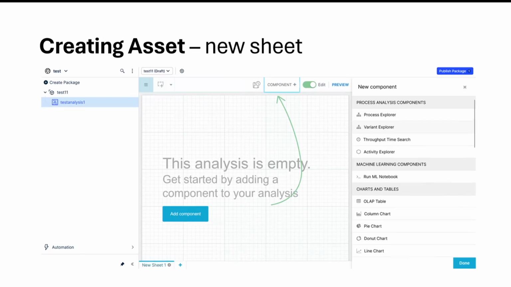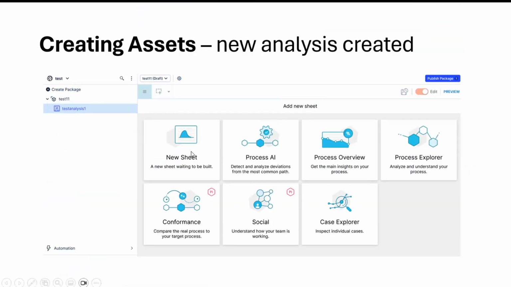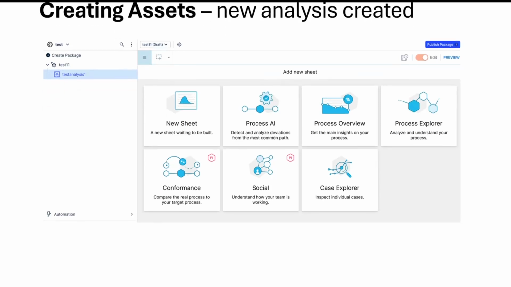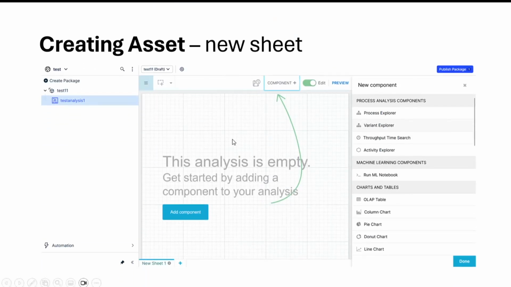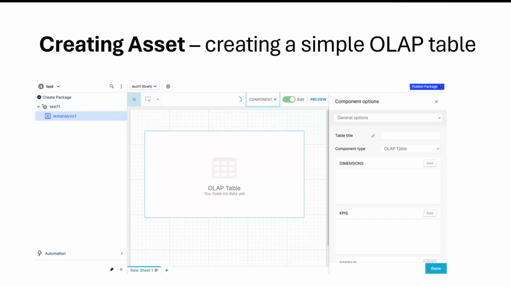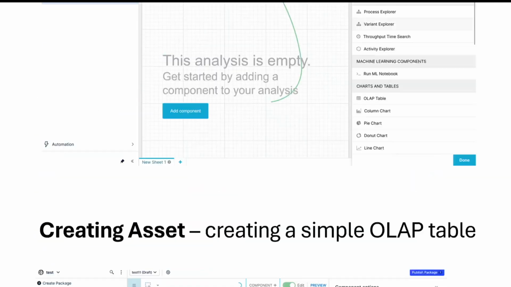So what I've done here is I've created a new sheet, which is pretty much a blank sheet. Within that blank sheet, you can create different components. You have process analysis components, machine learning components, charts and tables, or single KPI components, which I already spoke about in the previous slides. Okay, so now moving on, let's create a simple OLAP table.